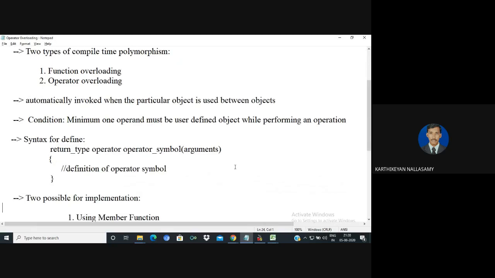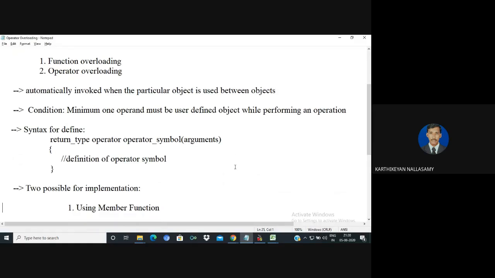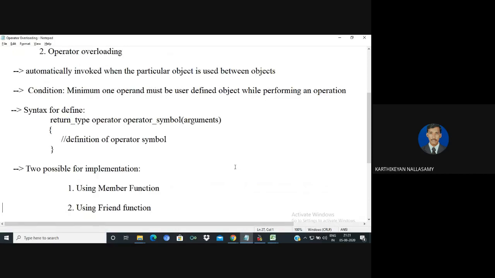That is a return type, then operator is a keyword, followed by the operator symbol. Then you pass a number of arguments, and we define the corresponding function parameters. There are two possible ways operator overloading can be implemented: either by using a member function or we can use a friend function for implementation purposes.